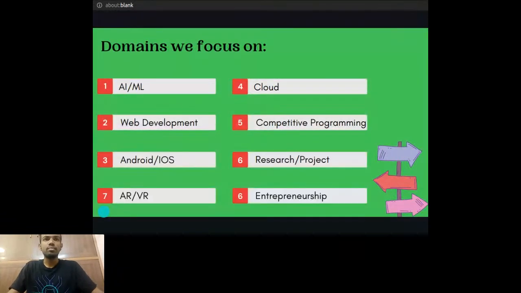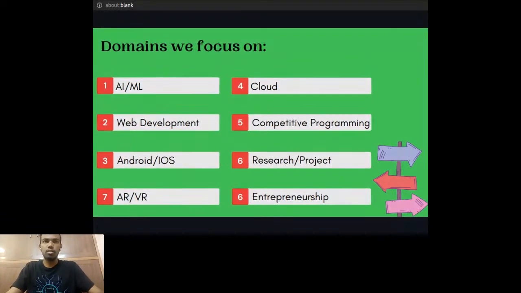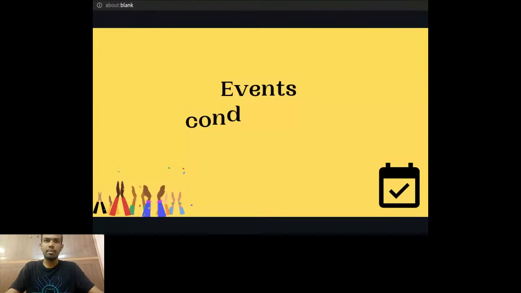And what are the domains we focus on? Our main domains are AI/ML, web development, Android, of course, which we are doing now, AR, VR, cloud, competitive programming, research, and entrepreneurship. There are many entrepreneurs in our club who have their own companies, and we will conduct many events this year as we did in past years. So stay tuned for that. Some nice things are coming.